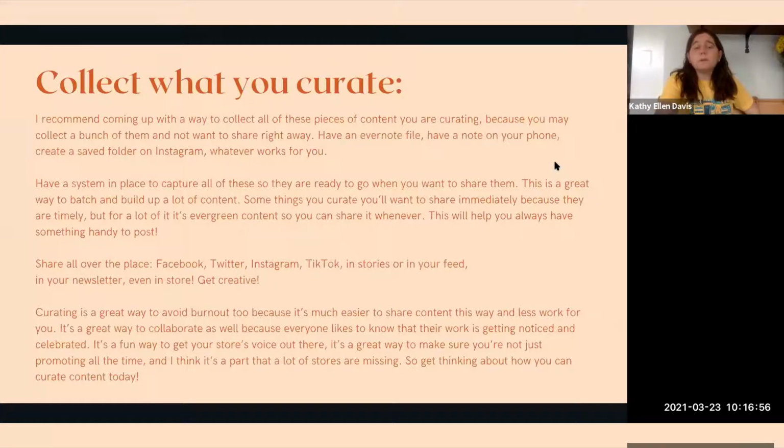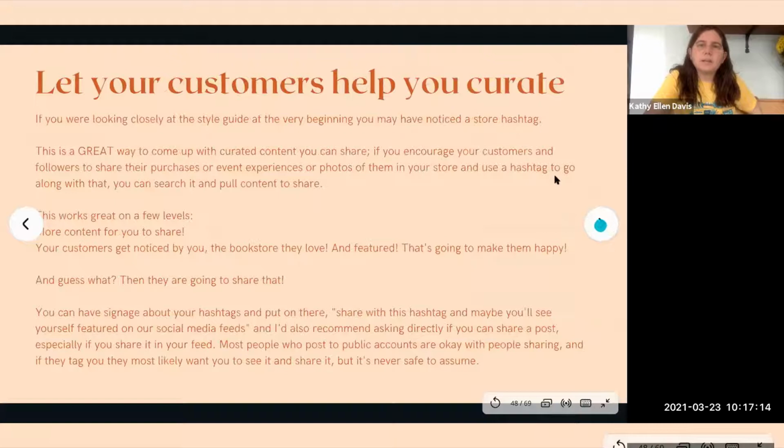Curating is a great way to avoid burnout too, because it's much easier to share content this way and it's less work for you. And it's a cool way to collaborate because everyone likes feeling like they're being seen, and they like to see that people are seeing them. So get thinking about how you can curate, and let your customers help you too.